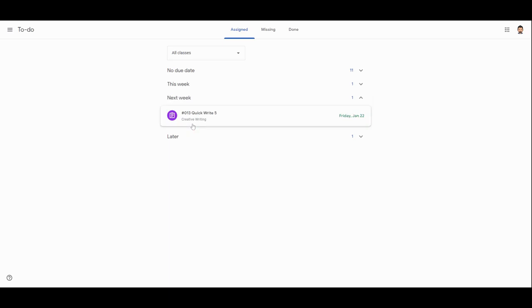We can also take a look and see what is going to be due next week so we can have an idea of what's on the horizon. And lastly, if there are some assignments that are due even later than a week from now, here are all the things that are due much more in the future. So this is a very handy place to keep track of all of the work that is assigned, missing, and done across all classes at once.